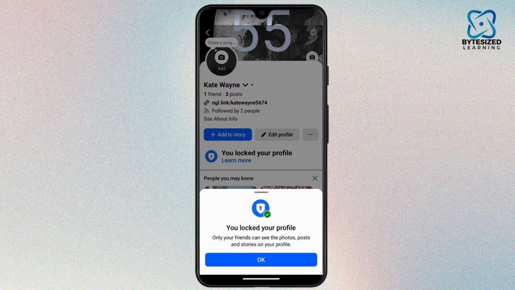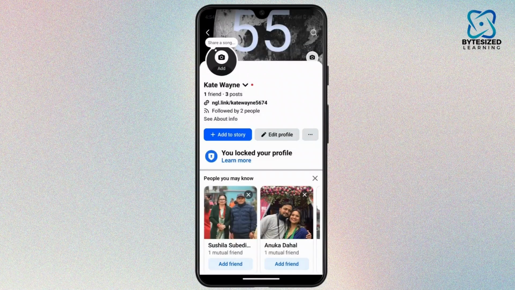And with that, now your profile is locked. Then only your friends can see the posts, photos and stories on your profile.